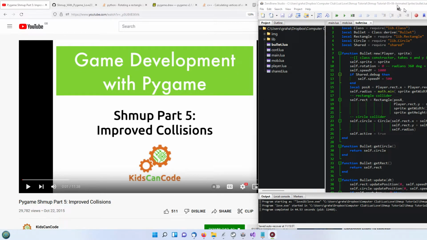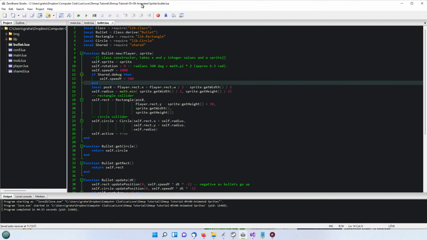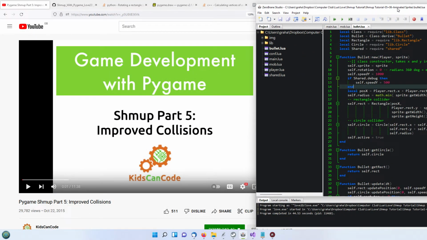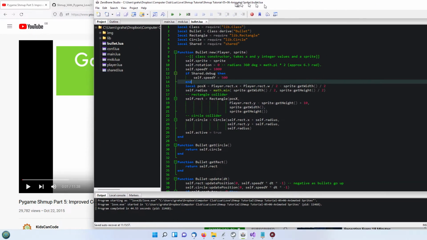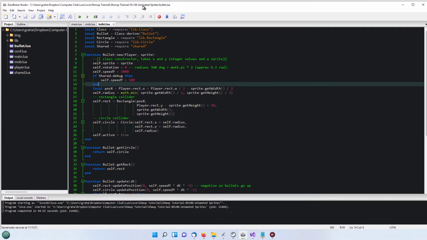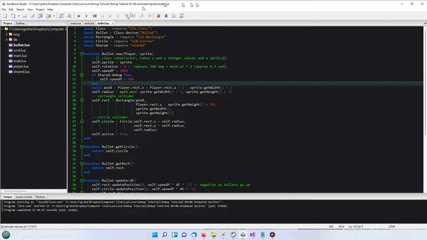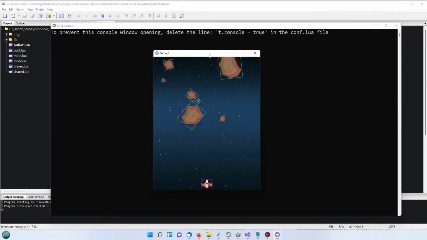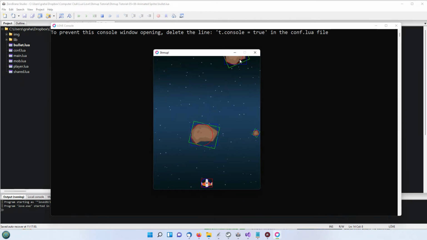If I just bring this into play so that we can see what this one is doing, we're actually combining episodes 5 and 6. So we're doing improved collisions using a circle collider and also rotating the images. So if I just play this for you to see what we're up to. Now this is in debug mode running in Love2D.